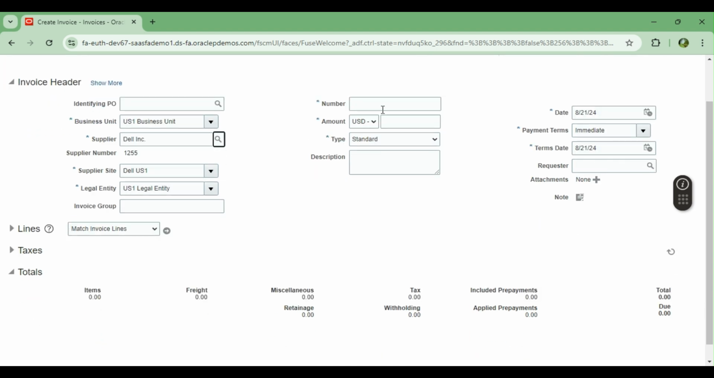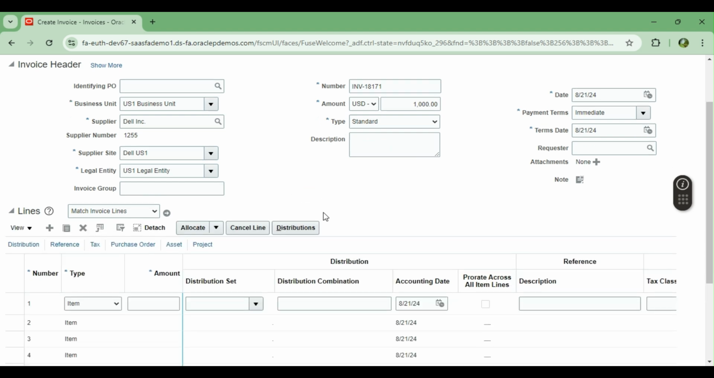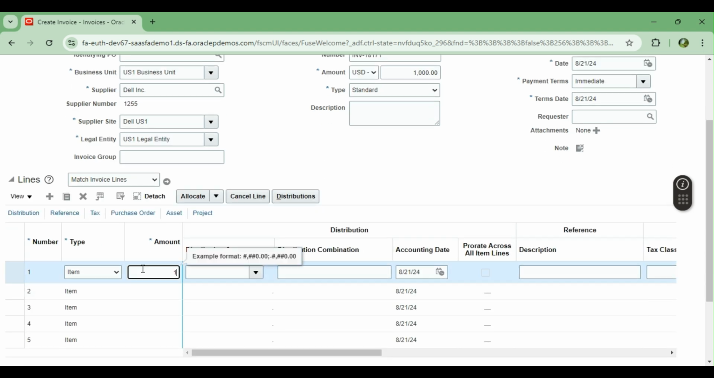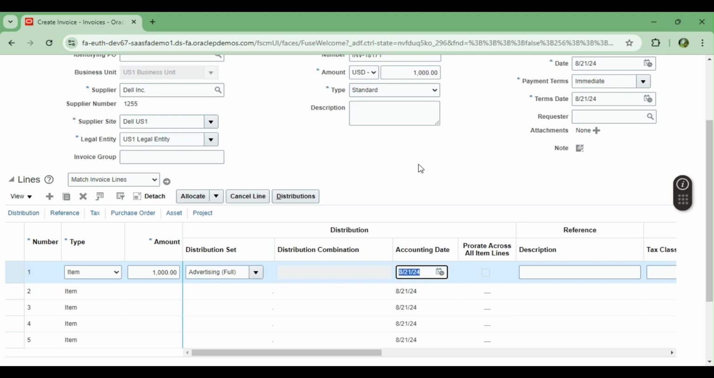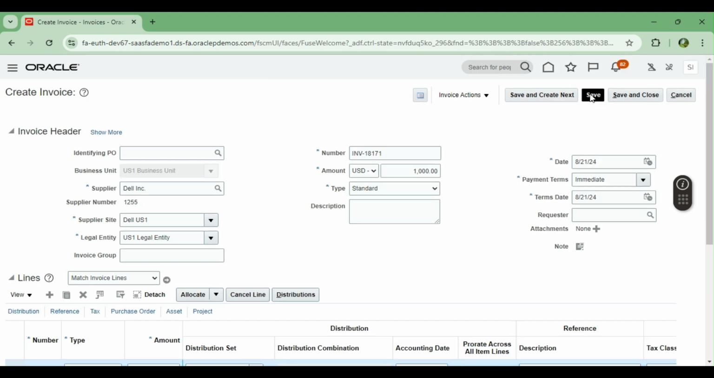Okay, provide the supplier name, invoice number, provide amount of 1,000. Rest all things, as you know, this is standard information, so you have provided 1,000. If you have a distribution set, you can provide it. Okay, save it.